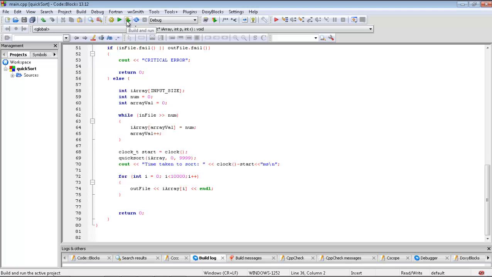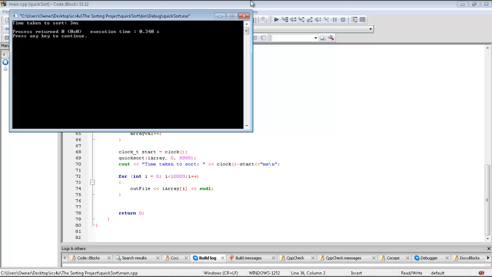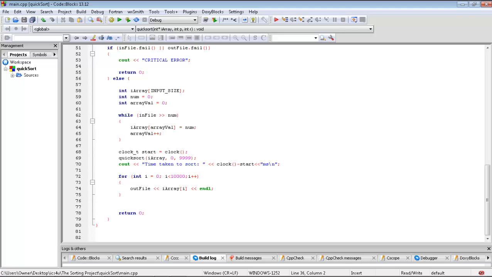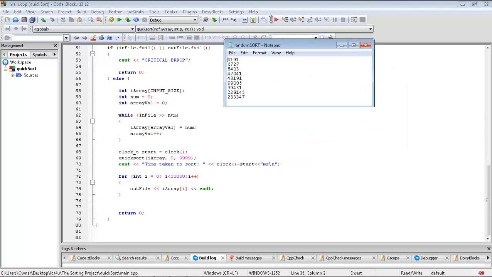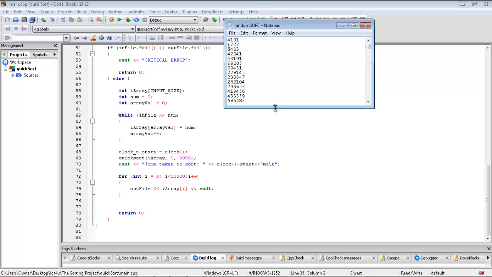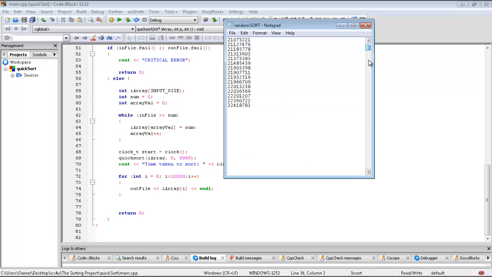Anyway, let's build and run. Might take a while. Oh, there you go. Wow, 3 milliseconds. So the sort is pretty quick. Here's the sorted file that it created, and that looks pretty sorted to me. Yep, there we go. Awesome.